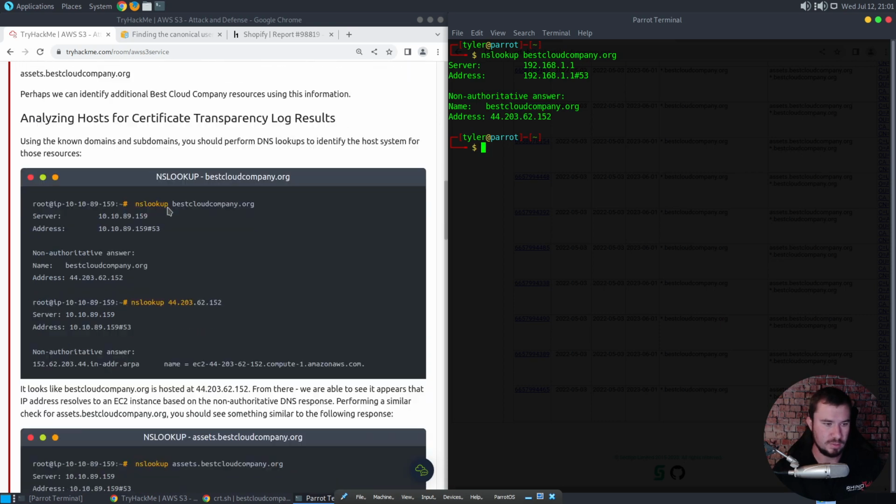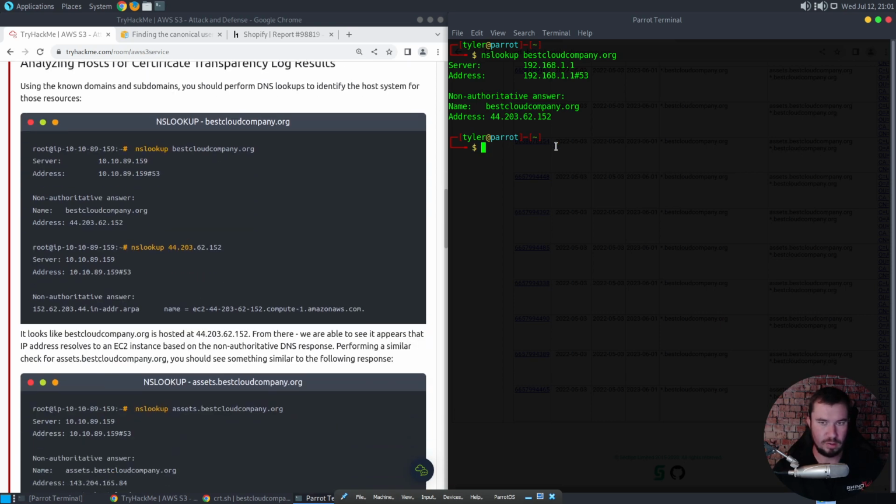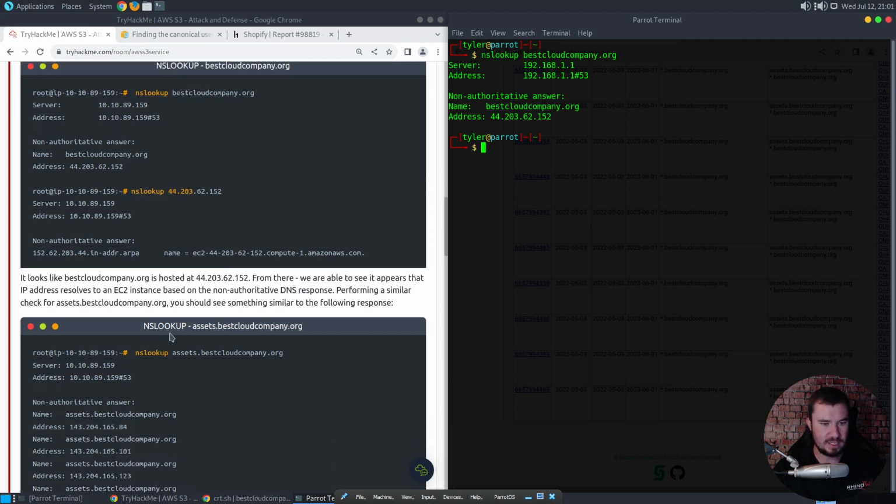And yeah, all seems to match. It looks like the bestcompanycloud.org is hosted here. From there, we are able to see it appears that the IP address resolves to an EC2 instance based on the non-authoritative DNS response. Performing a similar check for assets, you should see something similar to the following response.